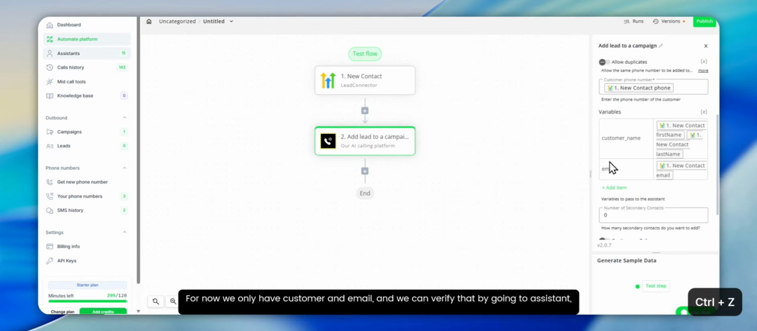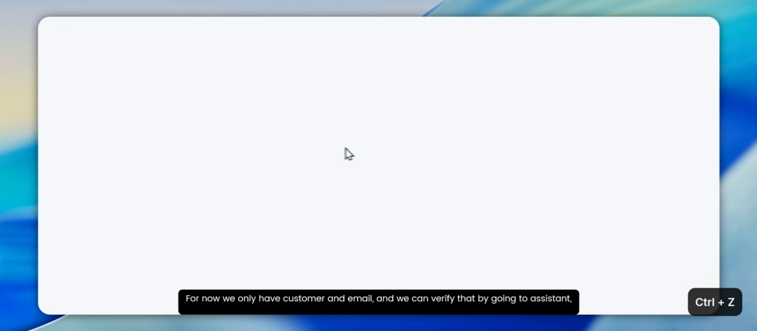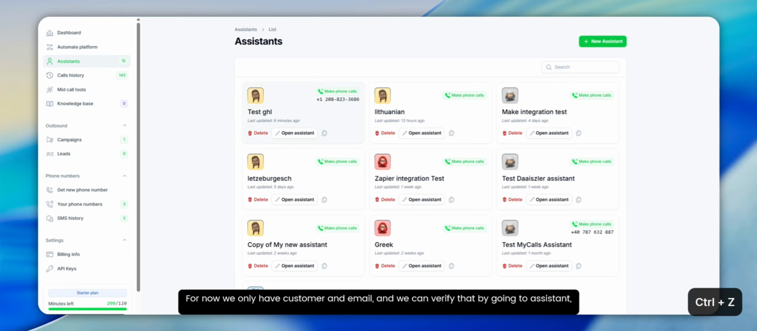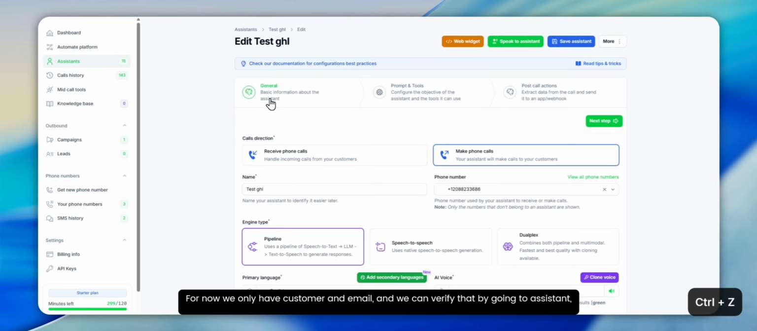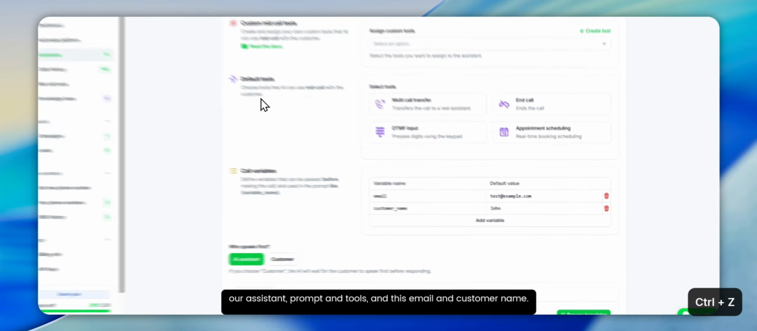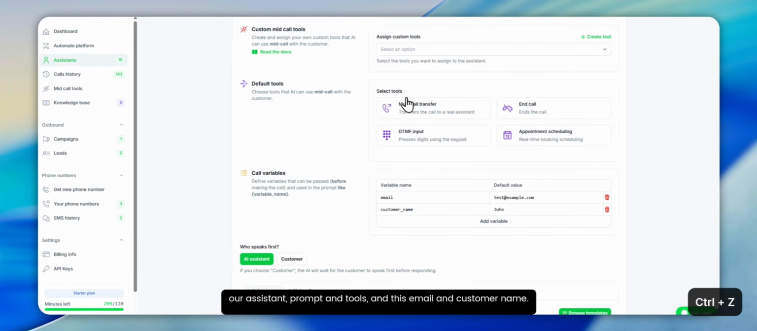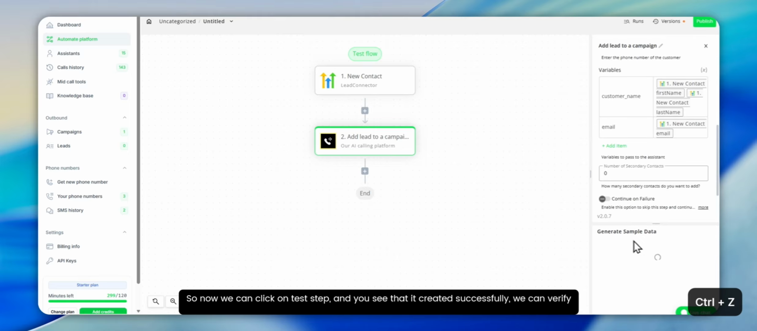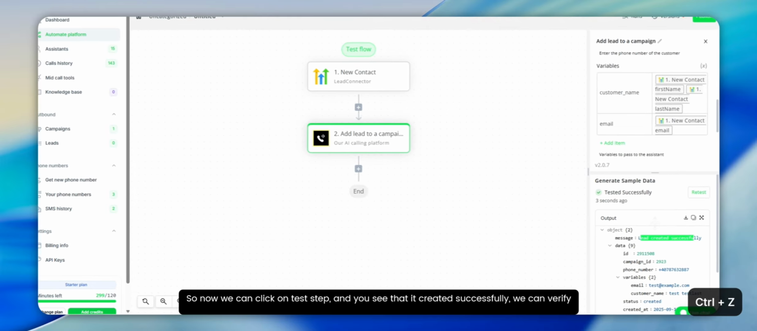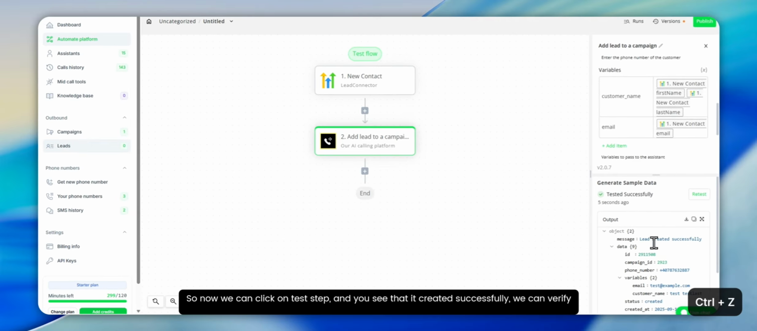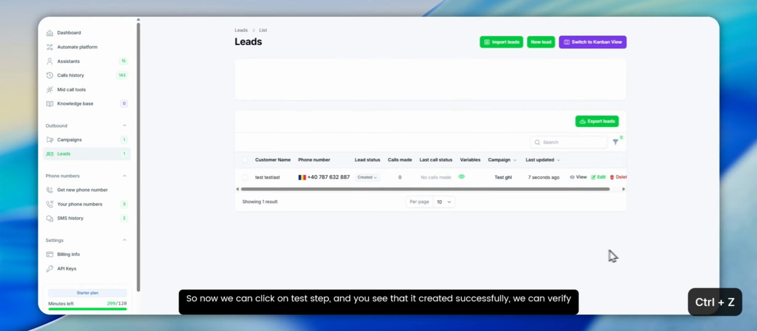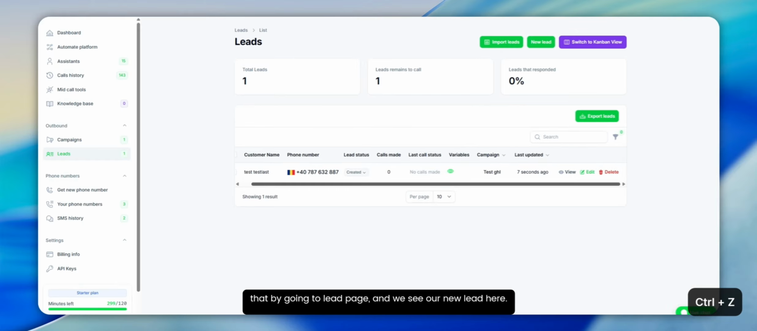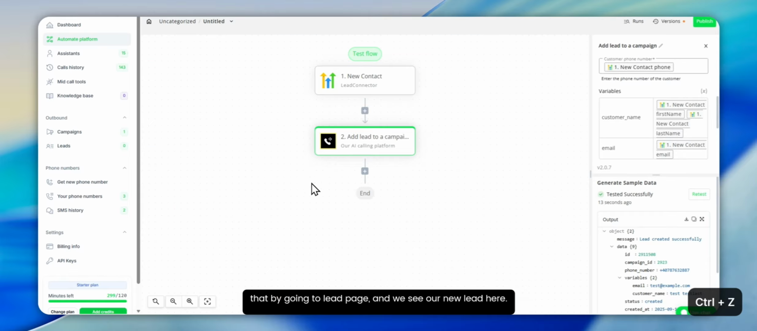For now, we only have customer name and email, and we can verify that by going to our assistant, Prompt and Tools, and seeing this email and customer name. So now we can click on test step. And we see that the lead was created successfully. We can verify that by going to the lead page, and we see our new lead here.